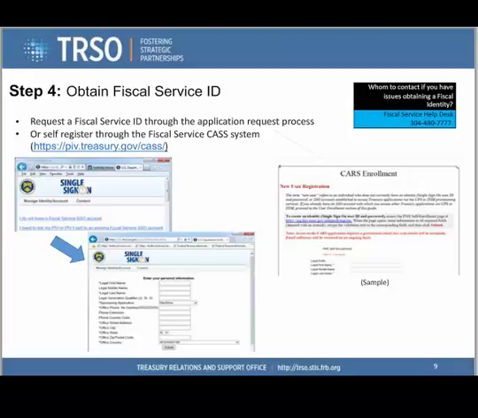If, however, you are not associated with an application and don't anticipate using this credential for application access or into one of the fiscal environments or TWA, then you'll need to self-register. And you can do that through the Fiscal Service CAS system. The URL is given there.